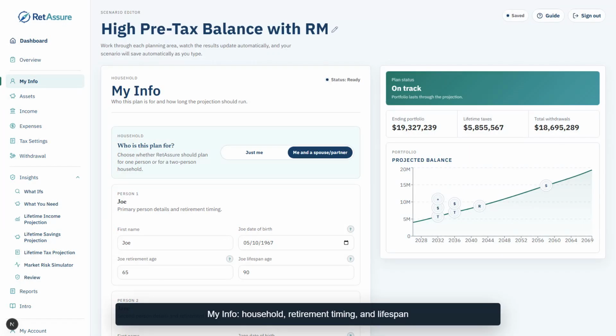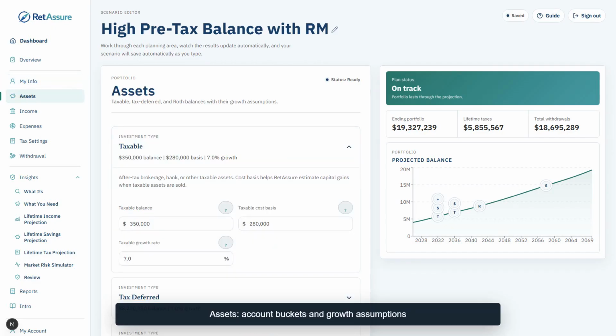Next is assets. RetAssure models major retirement account buckets separately: taxable accounts, tax-deferred or pre-tax accounts, Roth accounts, and cash or CDs. That separation is important because each bucket has different tax treatment, growth assumptions, and withdrawal implications.